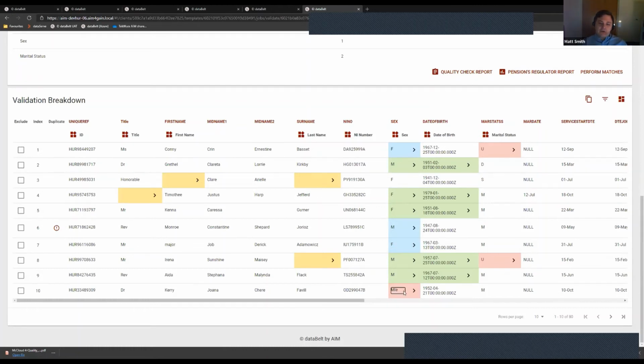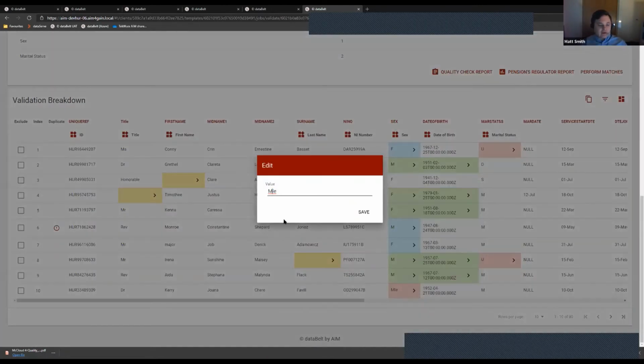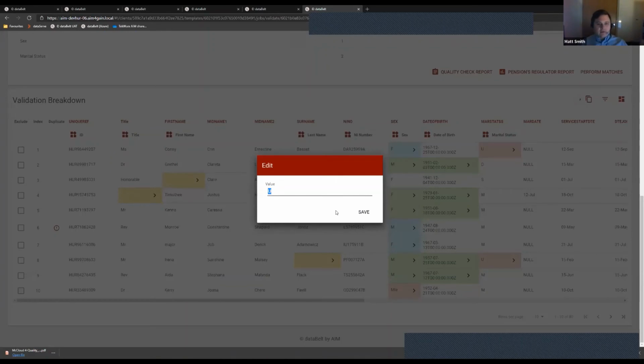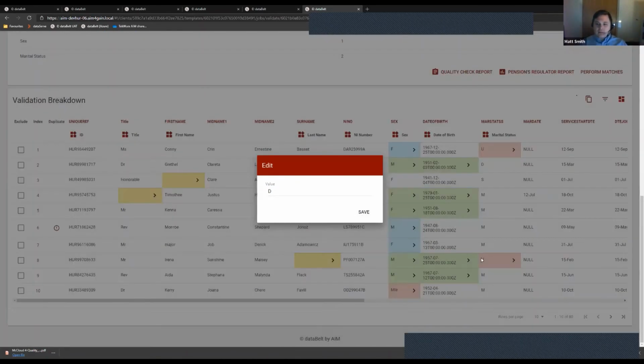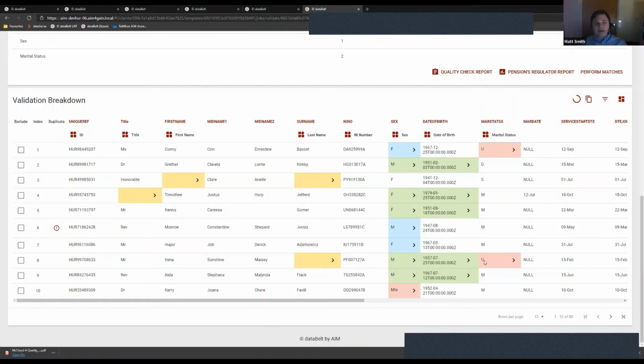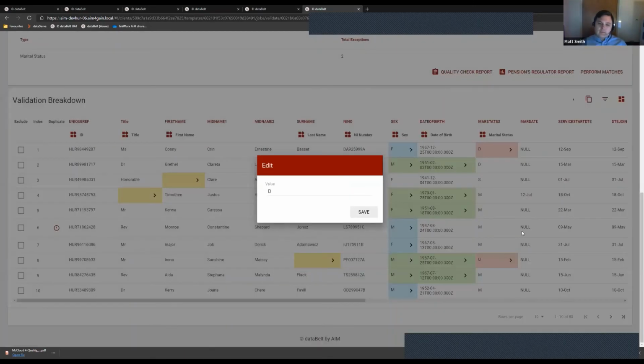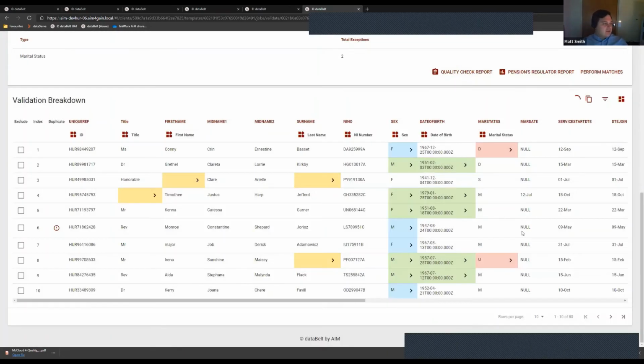So I'm just going to go through and correct some of these issues that we've got here. So I'm going to change that to male and update my marital statuses. And as I said, when you first run this, it actually gives you an understanding of possibly some of the data issues that you have in those source systems. And it allows you to then go back and actually correct those within your widgets. So that's how we see the validation breakdown.